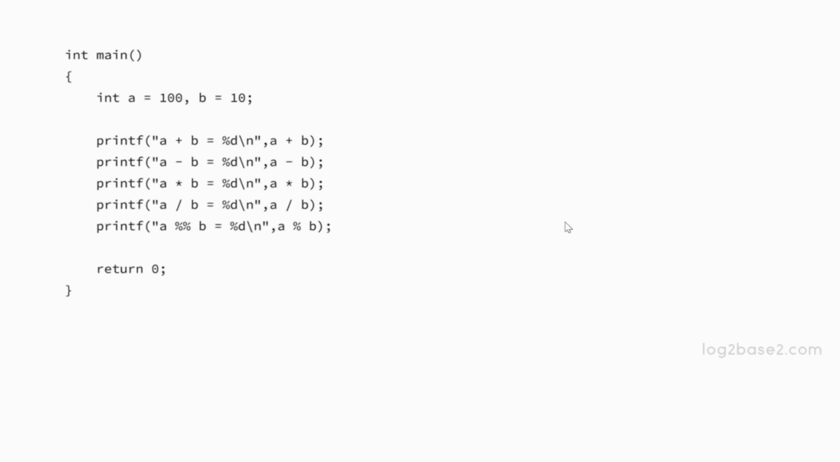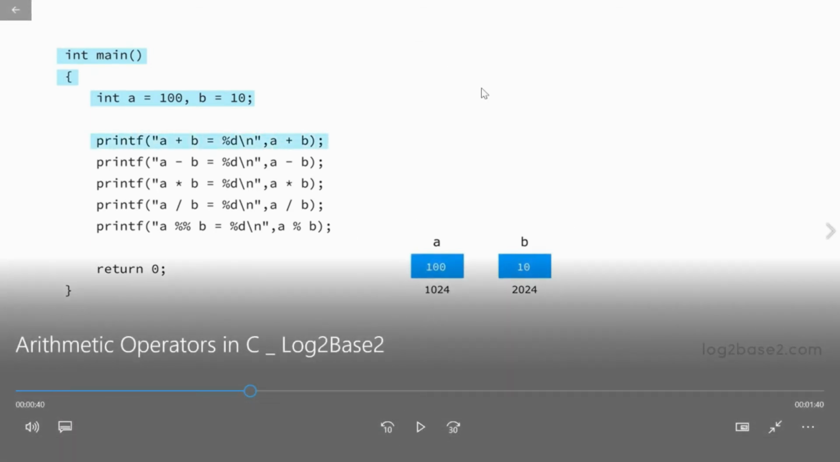So we have the main function and we declare two integer variables a and b and initialize a to 100 and b to 10. And then we have a print function. So guys, have you understood?